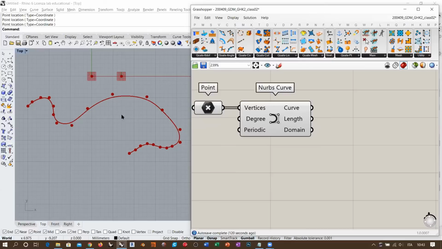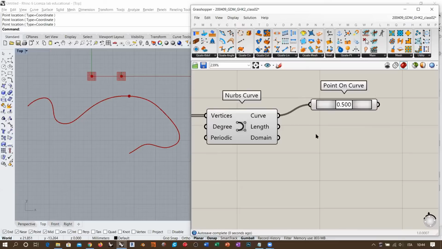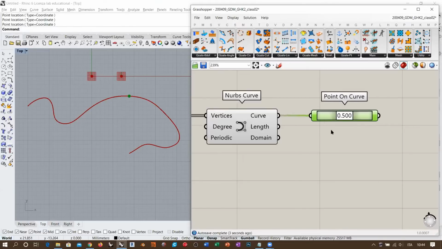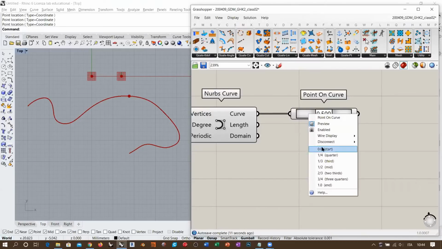We can take a point along this curve in two different ways: the geometric way and the parametric way. The parametric way will take into account this control point structure. The geometric way will not consider the control point structure. So the geometric way is called point on curve. So we have a curve, and we want one point along the curve. And this point can be automatically set to a specific value by right-clicking on point on curve and deciding I want the start point, quarter, third, mid, 2/3, 3/4, and end.